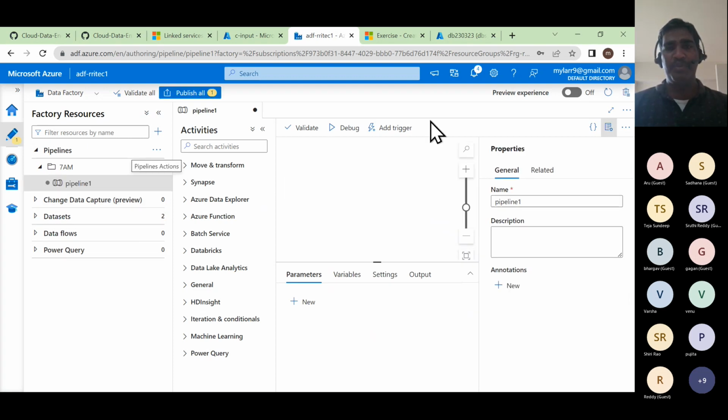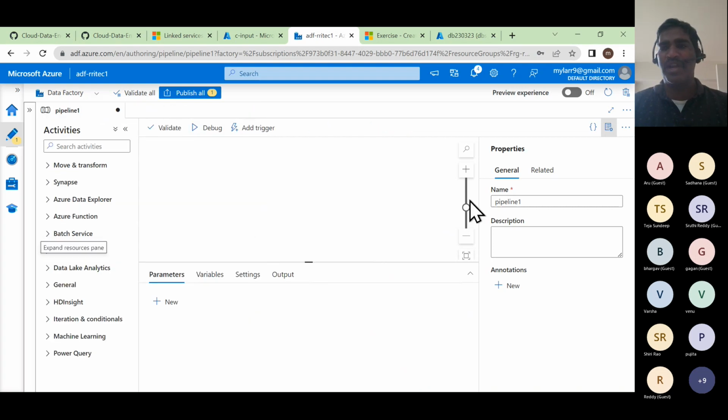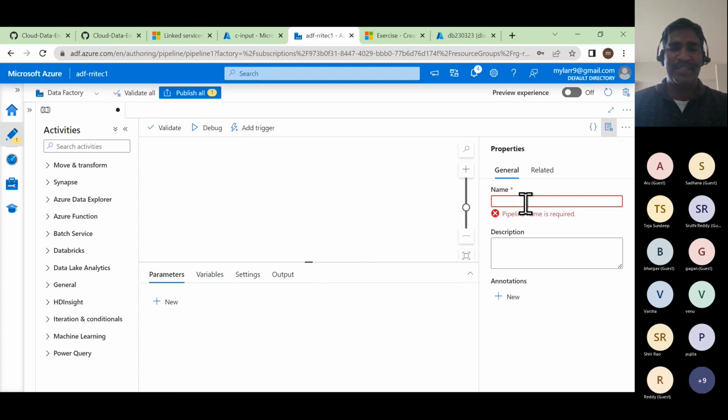Once the new pipeline window is opened, you see nothing is available in the workspace, right? To make a beautiful workspace, try to minimize this one. We can minimize like this. Also minimize this name properties window by providing some good name. What job are we doing? Tell me. We are creating the pipeline.